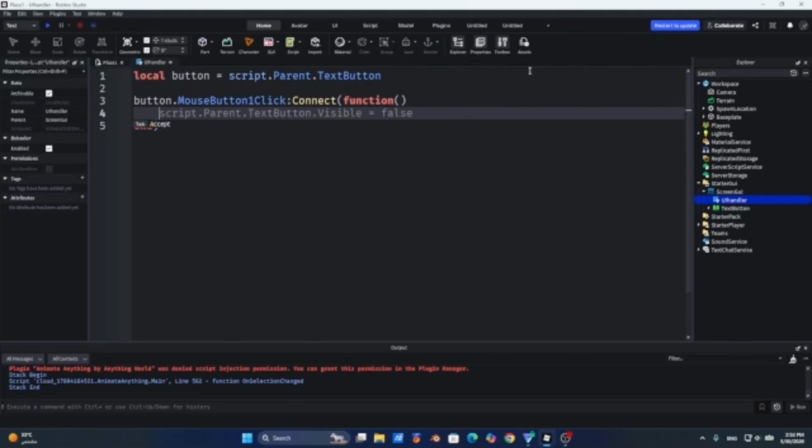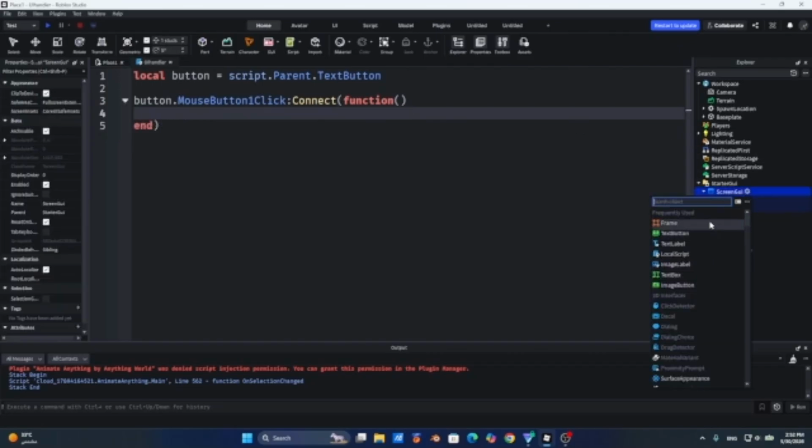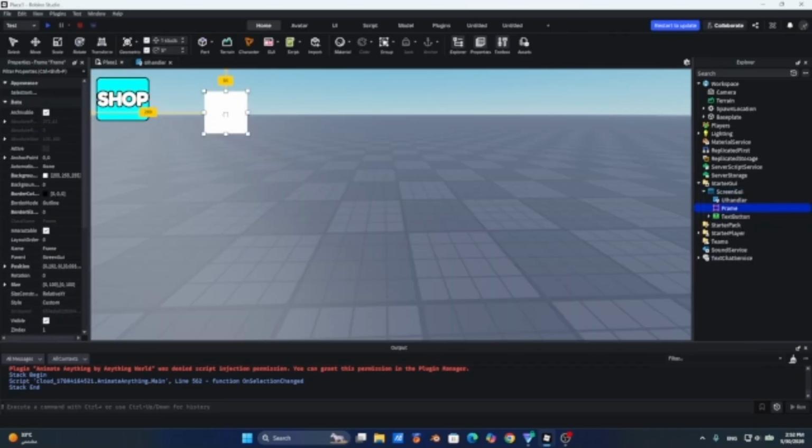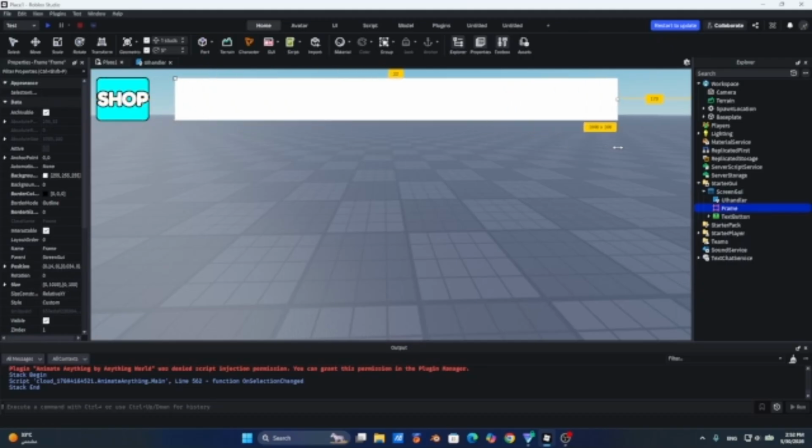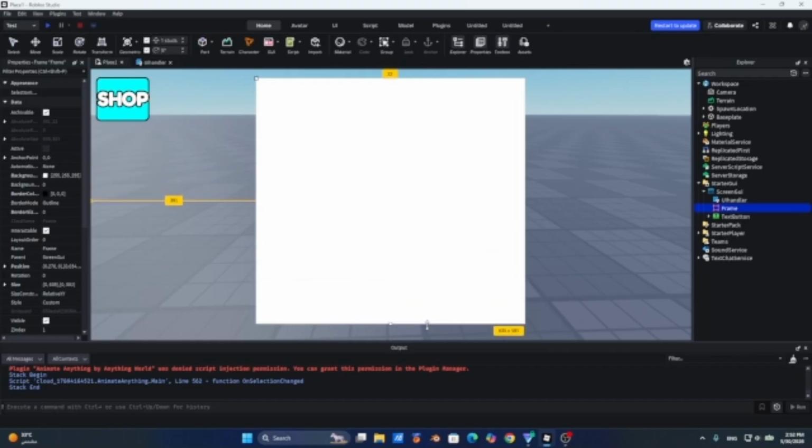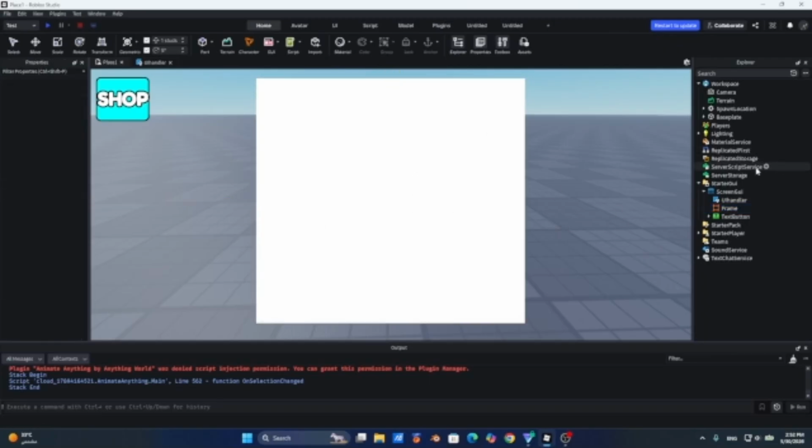I'm just gonna, real quick, make a frame, and make the frame for the shop, of course. Just so I can show you a basic shop. So I'm just gonna make this, and I can do this, and also I'm just gonna do something real quick. So I'm just gonna make leaderstats right here.